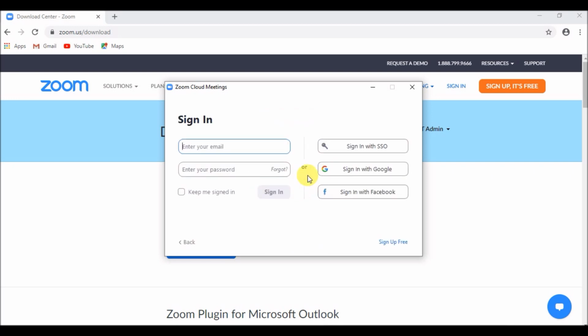Click on the sign in option and then click. You are going to see over here so many options. First one is sign in with the email and password, and the other options are sign in with the SSO, sign in with Google, sign in with Facebook. So we all have an account on the Google, so the best option to sign in is Google. So you are going to choose this one option for sign in into the Zoom software. Click on this, so it will open the Internet Explorer.